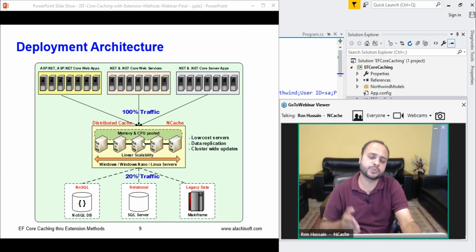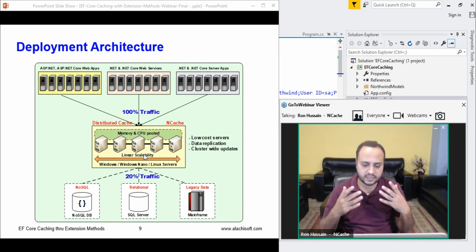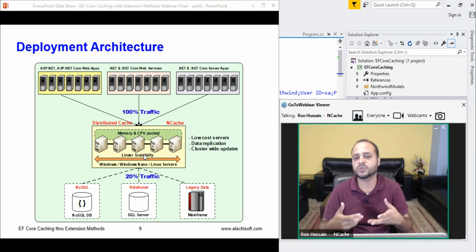NCache can be on its own respective tier, separate dedicated servers for NCache, or it can run on the same boxes. If you have boxes where your application is deployed, you can deploy NCache on the same tier as well. We recommend having separate boxes, and you can add 2 to 3 servers to start off, and then you can add more and more servers based on your request handling requirements. If you need to handle, let's say, 10,000 users and their associated request load, you can run some tests and you can see how many servers you need.